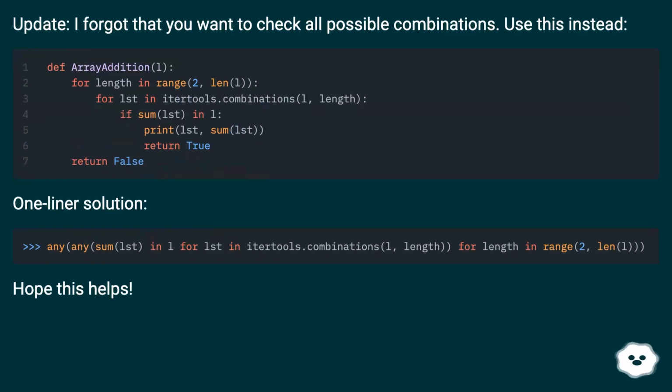Update: I forgot that you want to check all possible combinations. Use this instead. One-liner solution. Hope this helps.